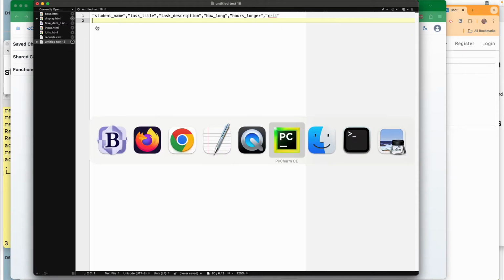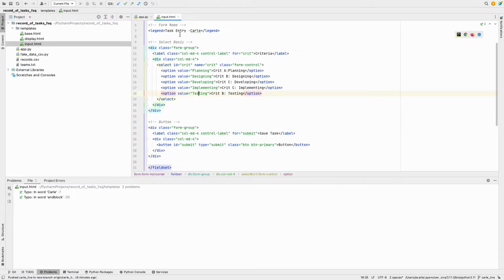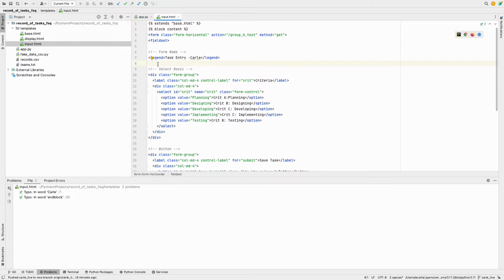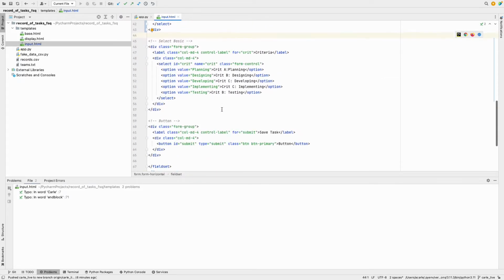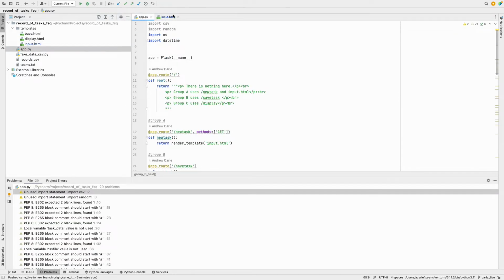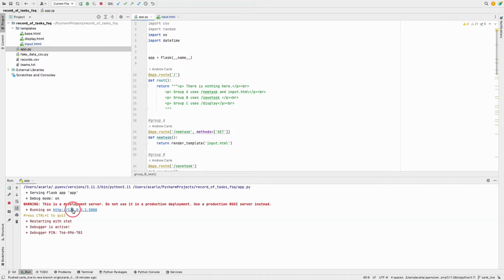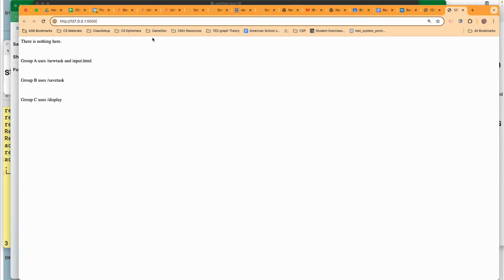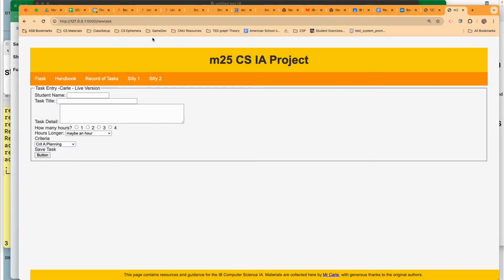Here. Nope, we're working in PyCharm. Go back to PyCharm. Task level call. Live version. Save. Alright. App.py. Current file, run, new task. There we are.